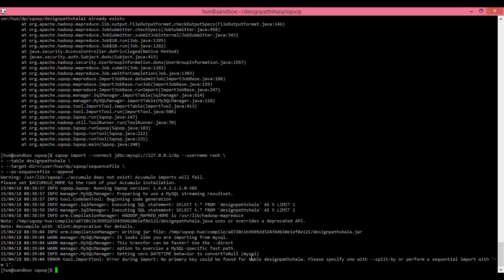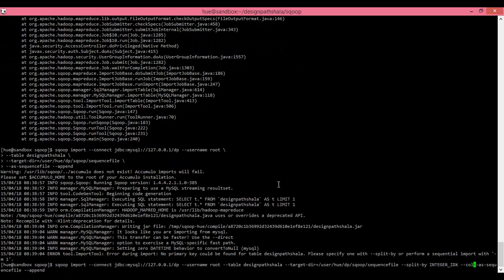Now primary key again, to give that option. Rather than this, I should have created a table which has a primary key. Okay, but right now I'll just give it an option. Or I'll give -m 1. So I'm just saying one mapper.